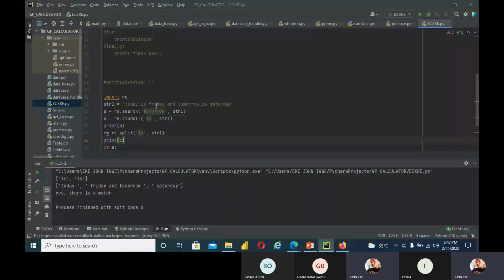At every match, it's going to split the string and then return it as a list. So everything will be inside a list. That's what they meant. It will be a list, but it now contains the string split at every match. I hope you guys understand. That's why it gave us these three strings: today, Friday and tomorrow, and then Saturday.